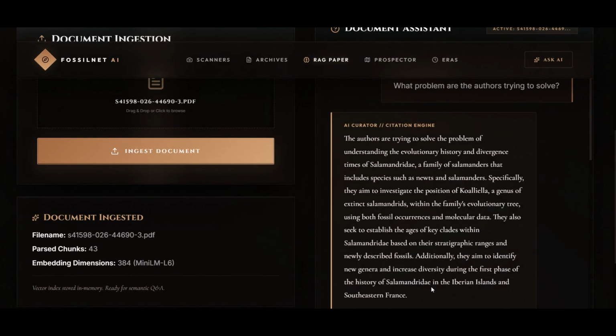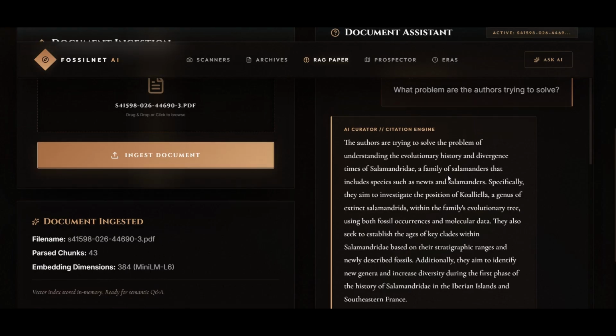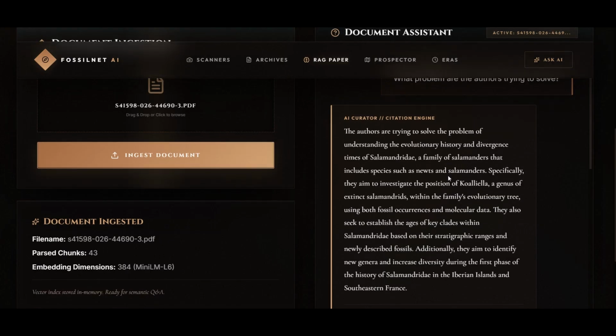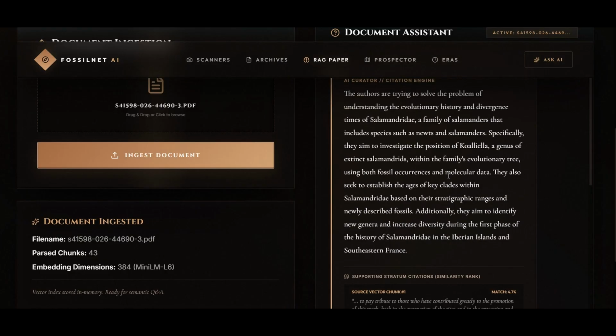Okay, we have the result. What problem are the authors trying to solve? The authors are trying to solve the problem of understanding the evolutionary history and divergence times of Salamandridae, a family of salamanders that includes species such as newts and salamanders. Specifically, they aim to infer the position of Koalliella, a genus of extinct salamanders, within the family. Yeah, it has told us what the document is about from the chunks.